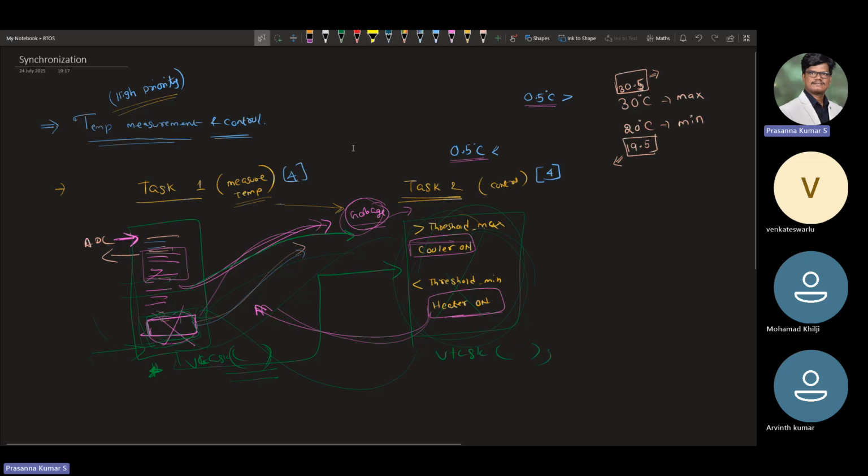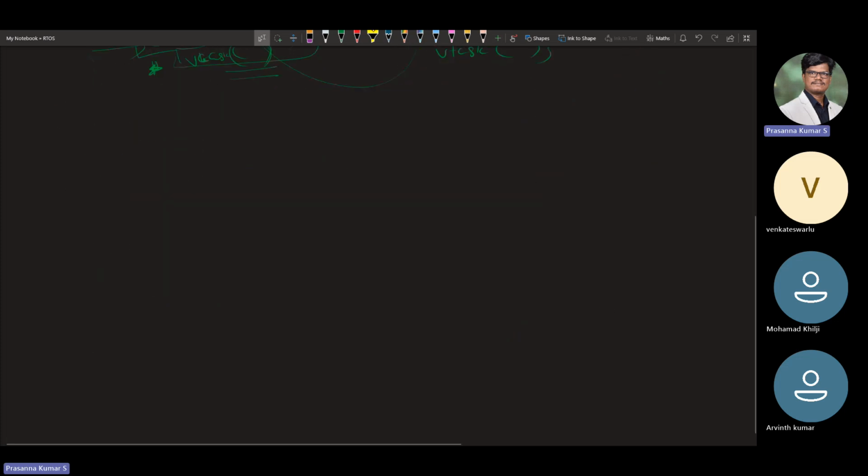Now instead of that, RTOS is offering some synchronization APIs.